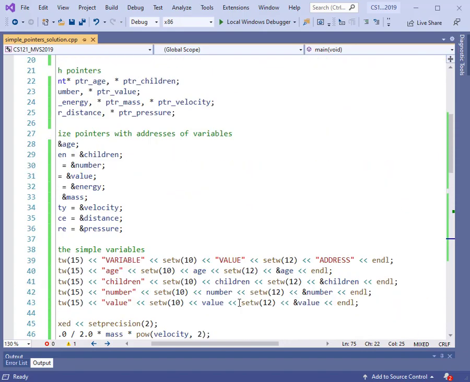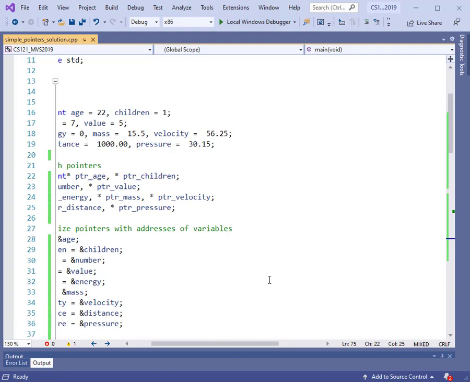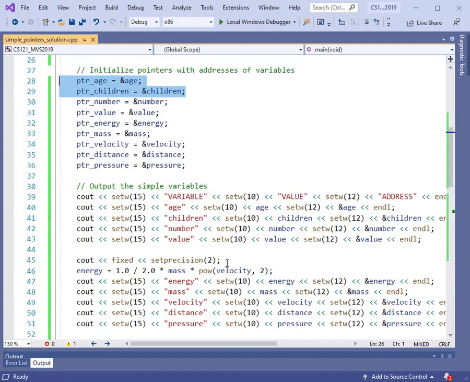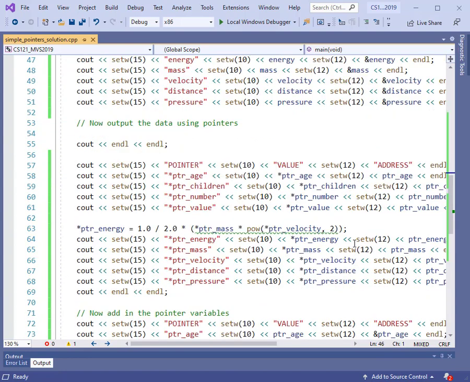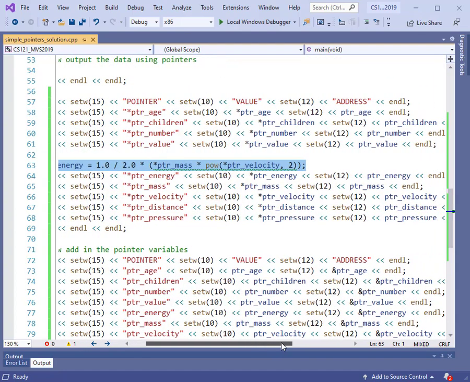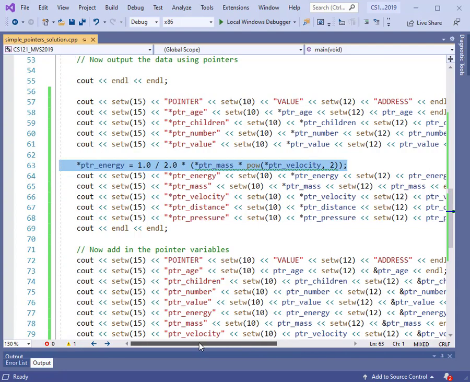So this program, once again, is the basics of pointers. It shows you how you can declare them. It shows you how you can initialize them. And it shows you how you can use them in a calculation. Well, not that one, but how you can use them in a calculation down here. And these tables show you the contents of memory and how pointers are stored and how they're used.